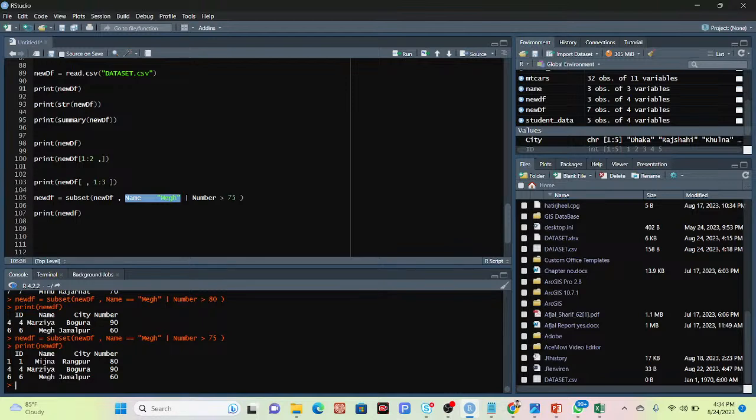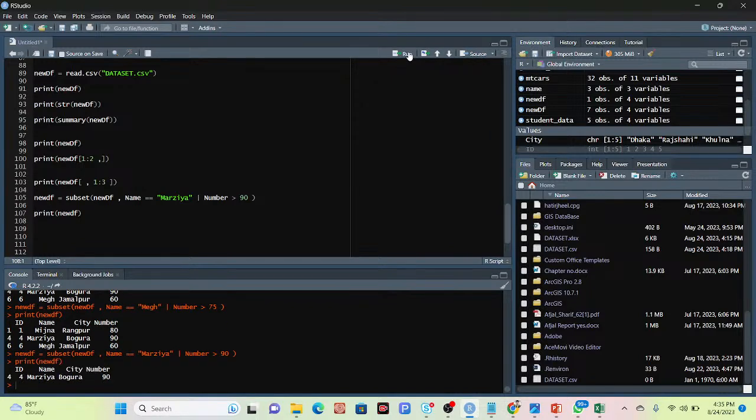Okay, but now suppose I put another example, another name, such as Margia. You can see Margia got 90, but I can simply put here greater than 90. Then check what happened. Click run. I can get only one value, which is Margia, because Margia got the highest number here, 90.